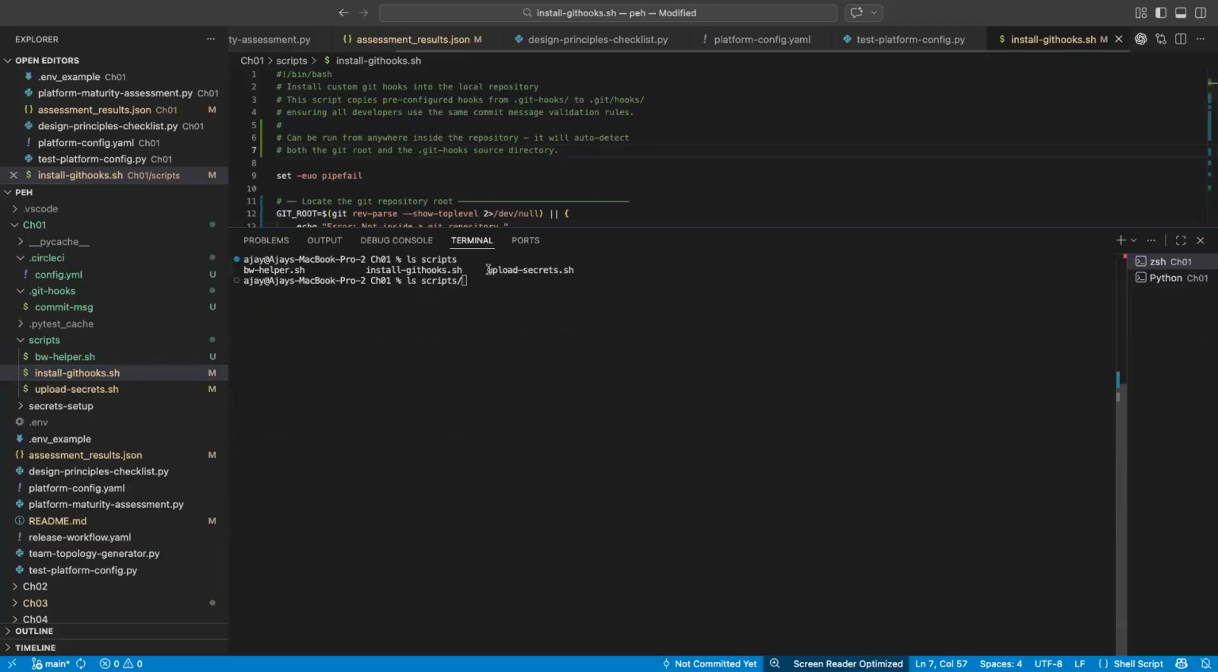So let us try and see if this works. This is a shell script, so we'll run it like install Git hooks. You can see that it went ahead and installed the Git hooks, and your commit messages are here. These will now be validated for conventional commits format. So next time you run any Git commands, it'll validate against that.